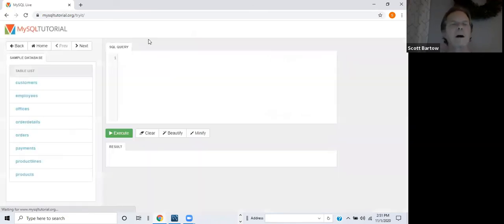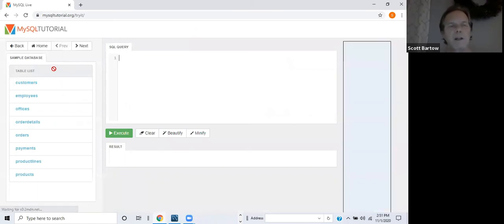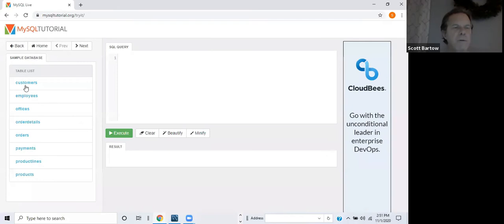this will give you an online ad hoc database, and it contains the sample database classicmodels that we'll be using in class. Once you click on Try It, this screen will come up. If you look to the left, you have the table list, which includes all the tables in the classicmodels database that we'll be using. And in the center of the screen towards the top, you have an SQL query panel.